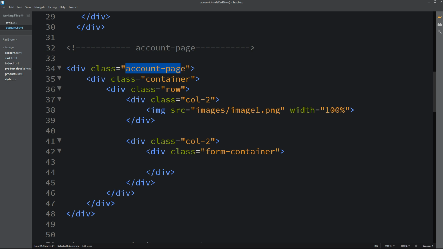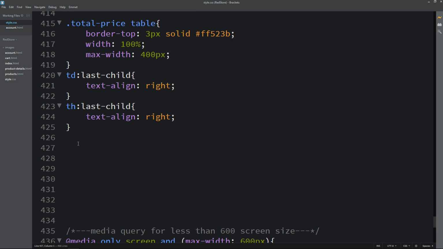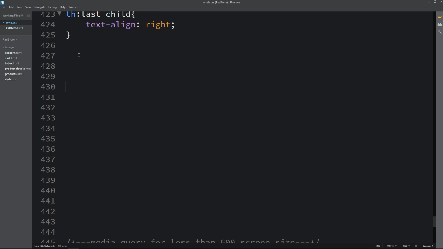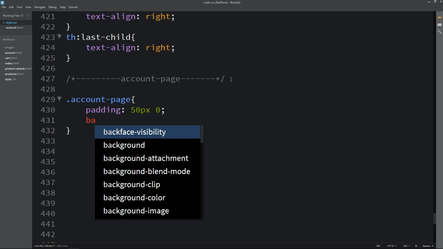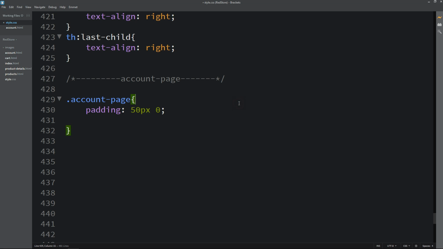So let's copy this class name account page, write it here in this CSS file. Before that, I will write one comment also. So in the comment, I am adding account page. And let's use this class name here. For this one, I am adding some padding, 50 pixel and 0. Then background, we will use the same gradient background.